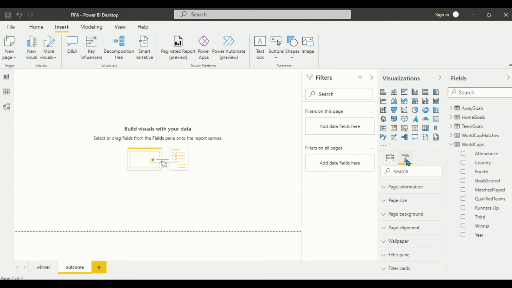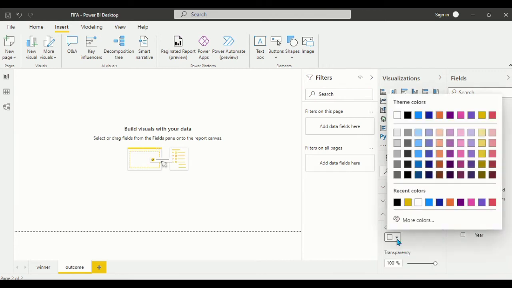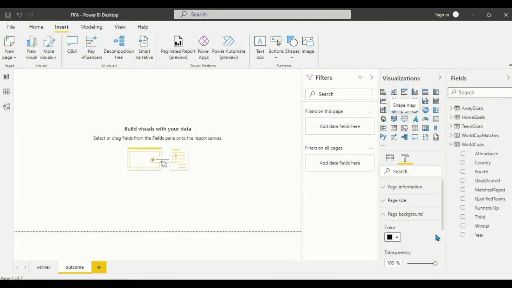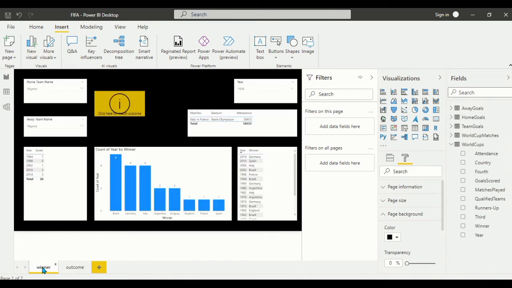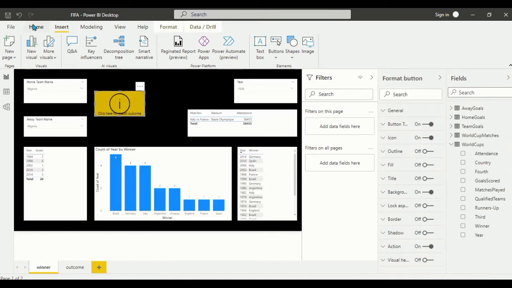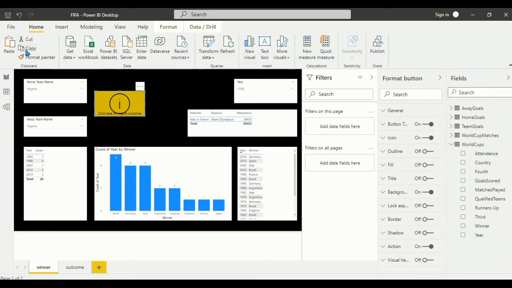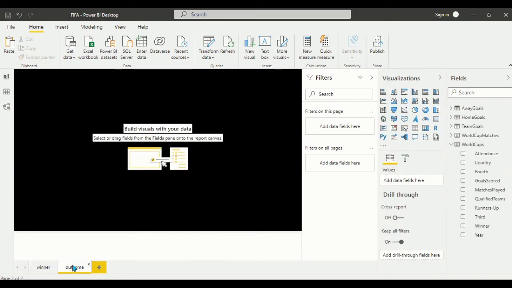So let me change the background of this outcome page as well. Let me change it to black as well. So reduce the transparency to 0%. Can you see that? Let me just copy and paste the button. So go to the home tab, click on what? Copy, and go to the outcome page. Click on paste.